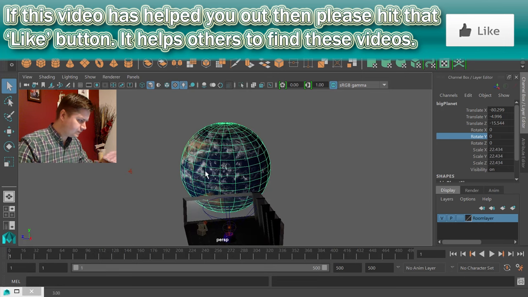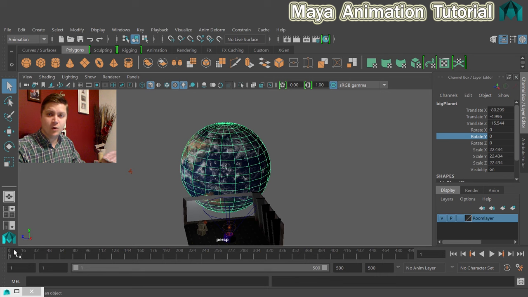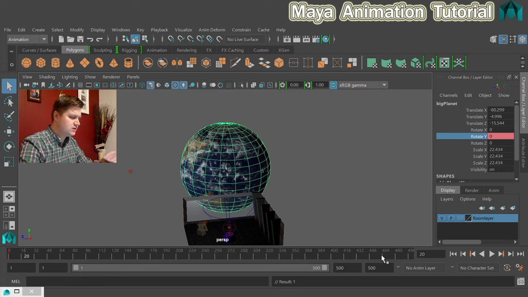So, the first thing we're going to do is exactly the same as we did for the previous planets. We're going to go to frame one. We're going to keyframe rotate Y. So key select that. Move to frame 20. I'm just going to type it in that box.